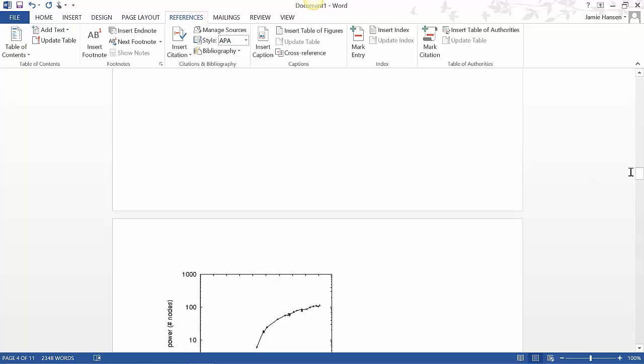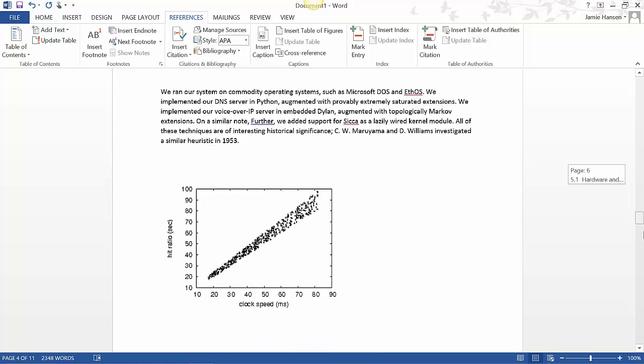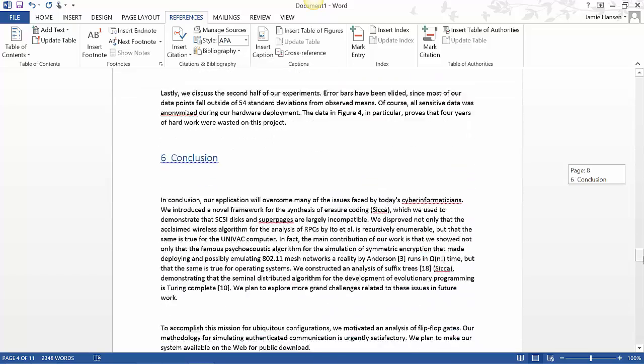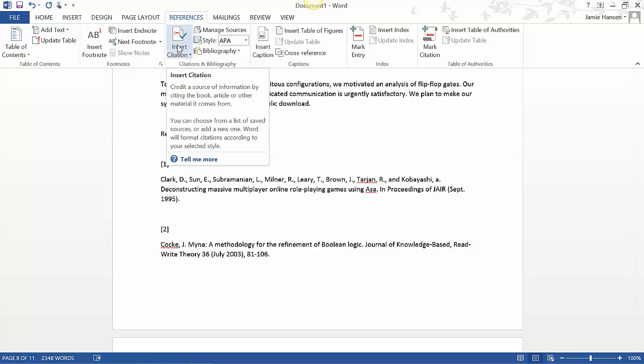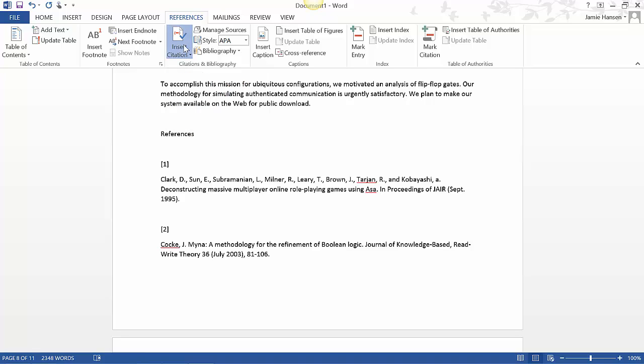So now, if we scroll down to the end here, we're going to have the references section. And we actually want to use our own, essentially. So using this information, we are going to construct our own citation, and then we're going to delete that one. So first we're going to want to insert a citation, add new source.